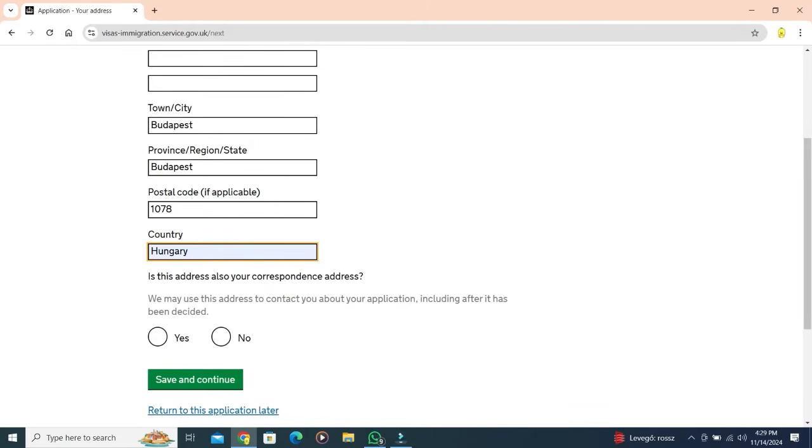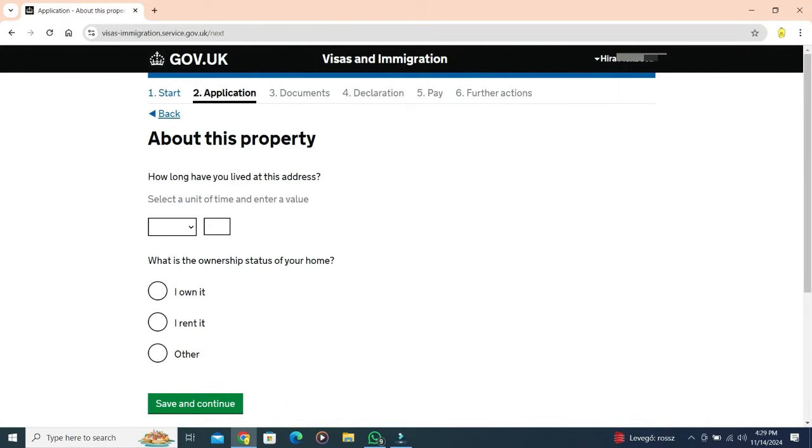If you want to be contacted on the same address about your visa application, then click yes. I am selecting yes and then save and continue. Now the address you have provided, what is the status of yours? Basically I'm renting it, so I will choose the middle option. And the duration, whatever the duration you have spent at this accommodation, you can select that. In my case, it's just 3 months.